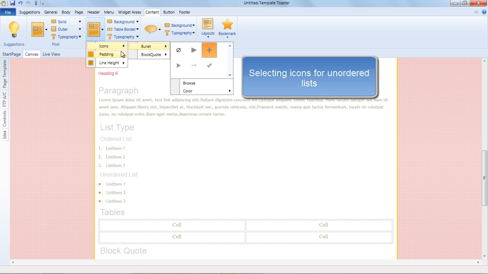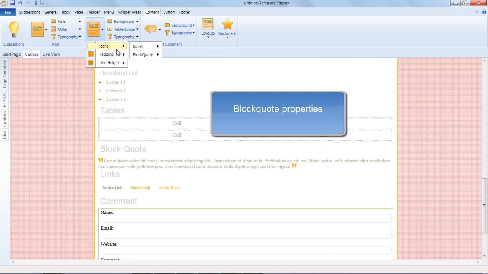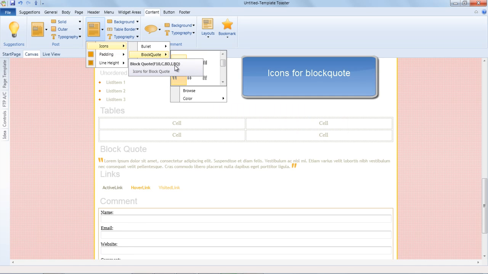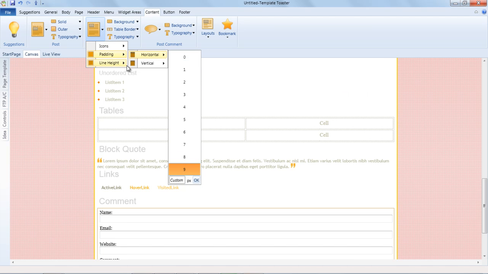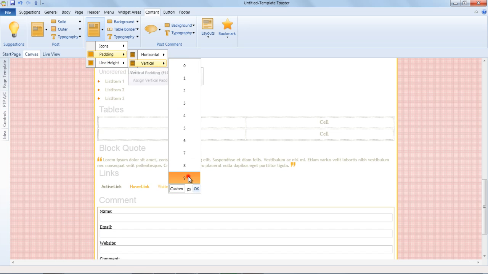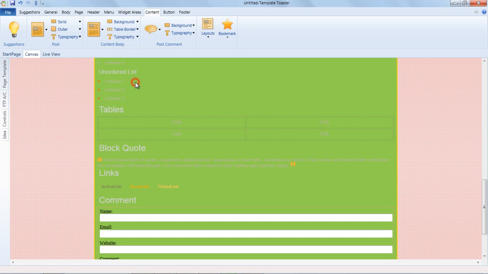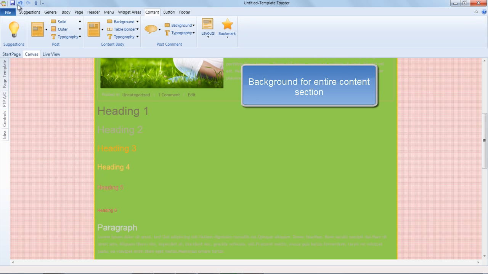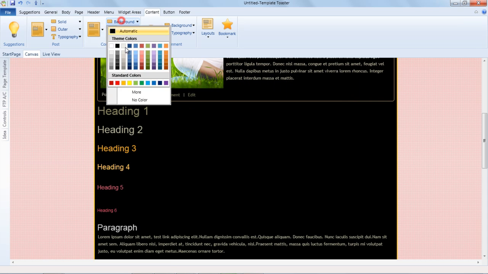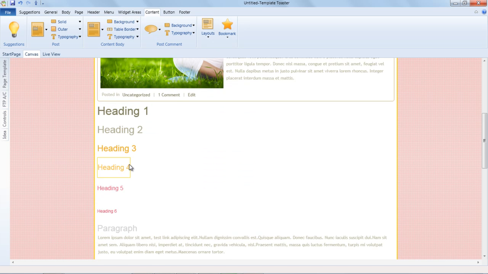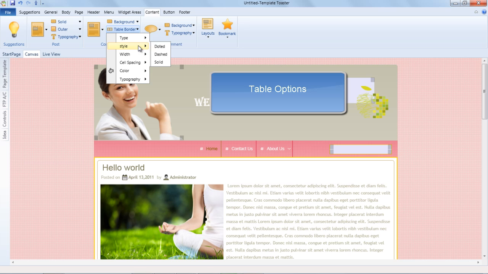Selecting icons for unordered lists. Icons for block quote. Background for entire content section. Table options.